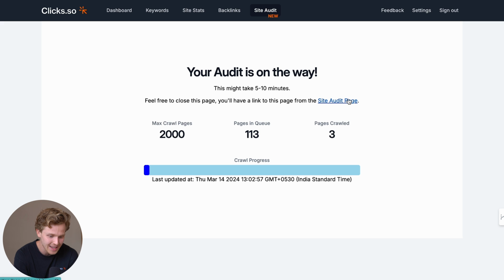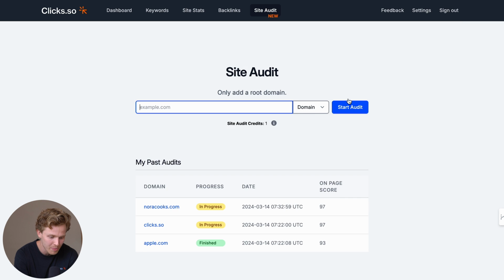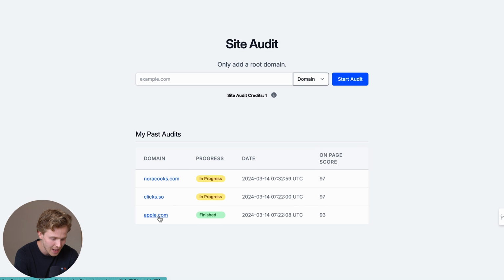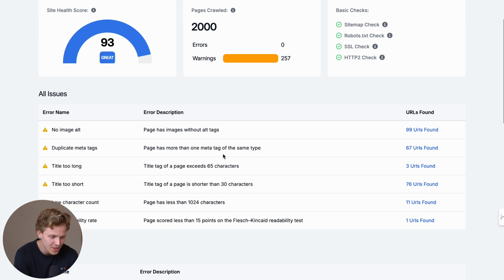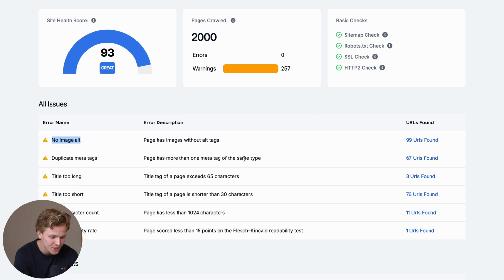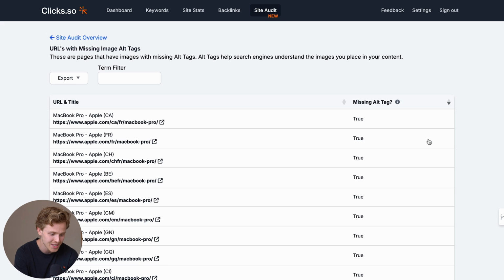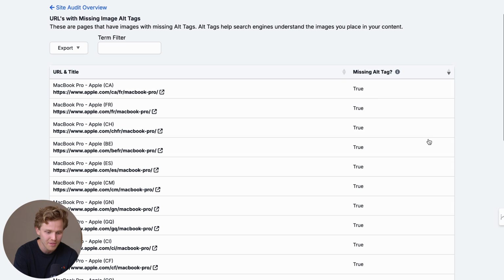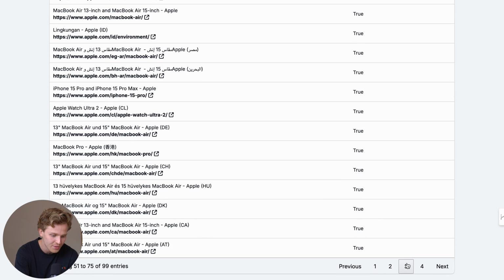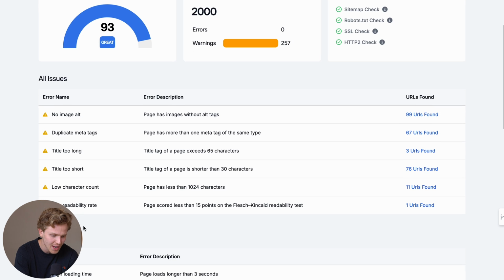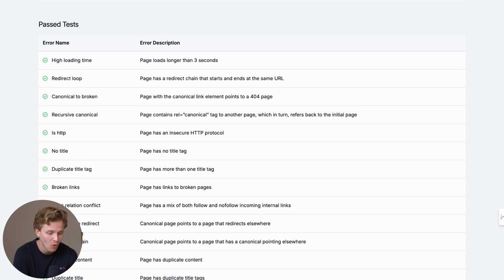So as that gets done, we can actually go back to the site audit page and explore a couple of these other ones. Here's the apple.com one, which is finished. It's crawled 2000 pages and it has found 257 warnings, no errors. So pretty solid score, everything in check. And these are some of the issues. So no image alt tag is the first one. If we open this up, we're going to see all the different URLs that have missing alt tags, right? So pretty solid to be able to find all of these issues. Again, some other issues down here, and then all the past tests for this domain.